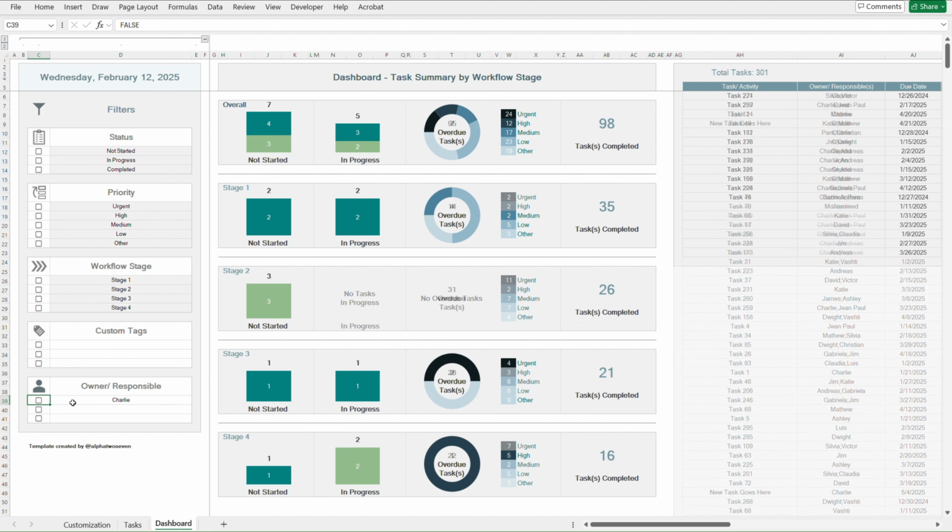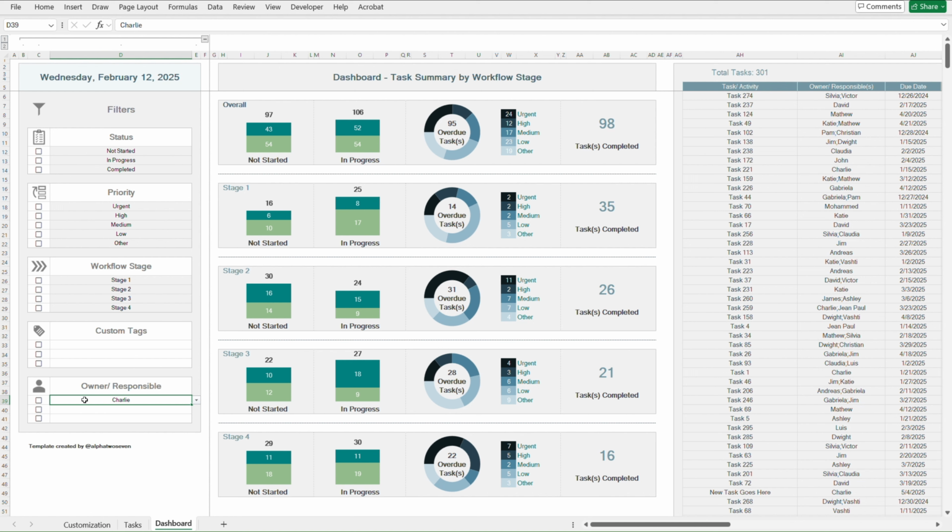Notice that leaving Charlie here or deleting the value is the same thing because I did not apply the filter Charlie. Let's first talk about the summary.